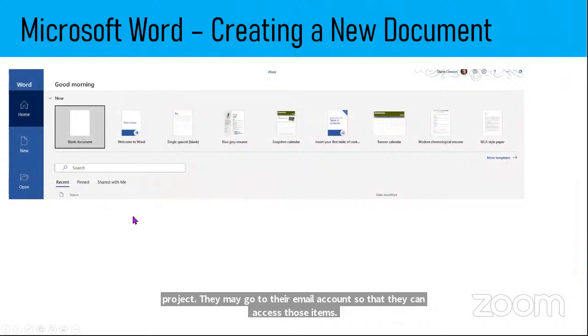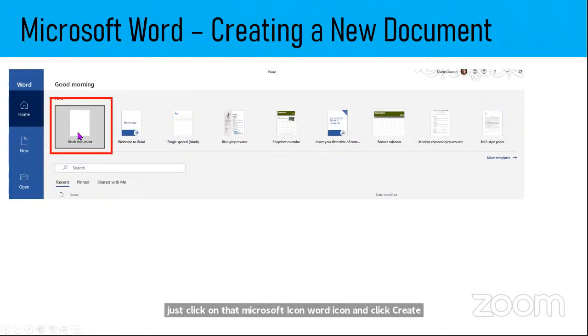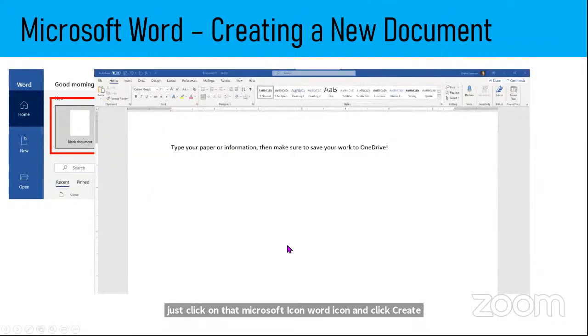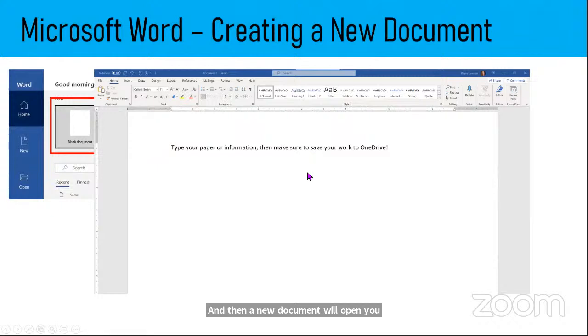Microsoft Word, so creating a new document in Microsoft Word, you can do this through your desktop app. You can just click on that Microsoft Word icon, and click Create a Blank Document right here. And then a new document will open. You can type your information, and then you're going to want to save it to OneDrive. This is really important because then students will be able to access it. They can turn things in on Schoology through their linked OneDrive account.